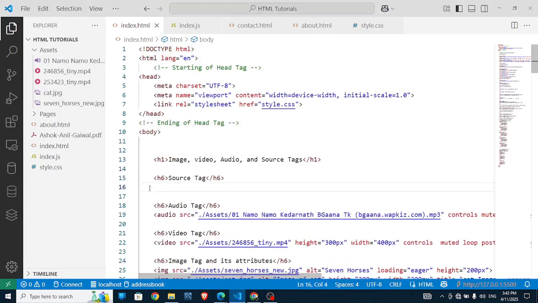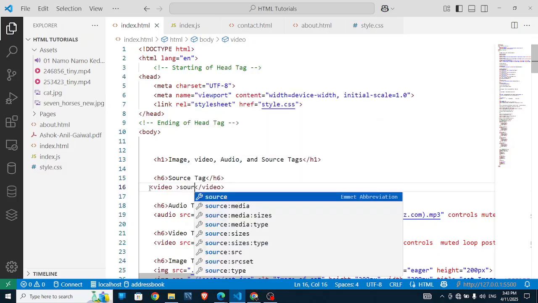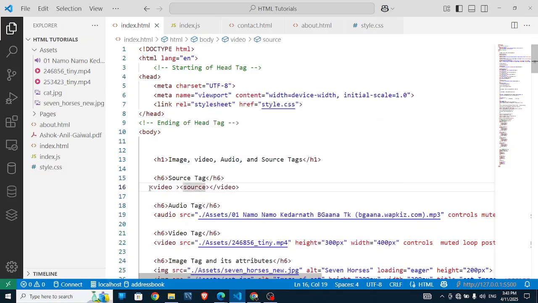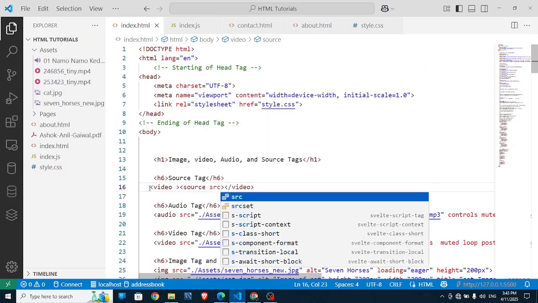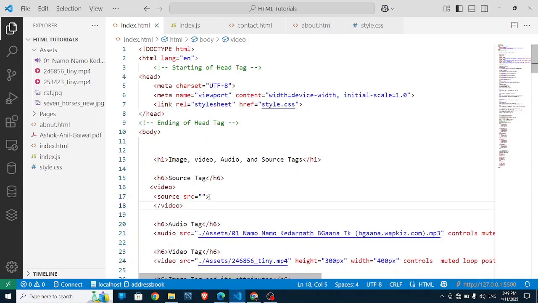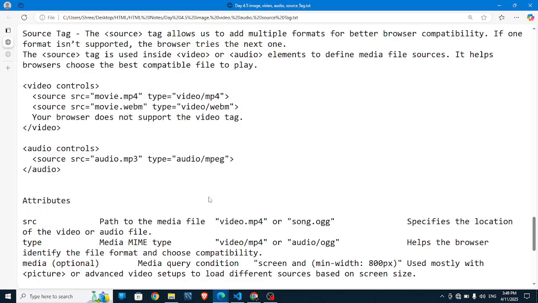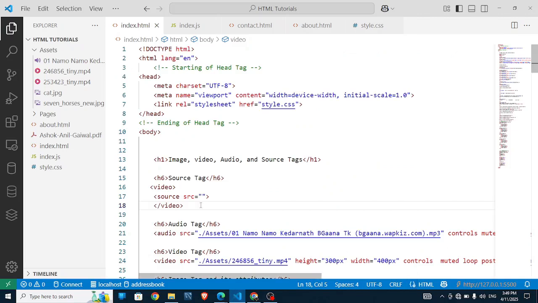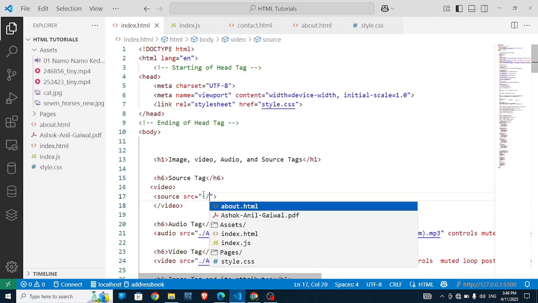Add this source tag inside video tag. Okay, inside video tag we are using source tag. In source tag we have to give src. Source tag is used inside the video and audio tags. Okay, inside source tag we are using src attribute. Now here we are giving path.